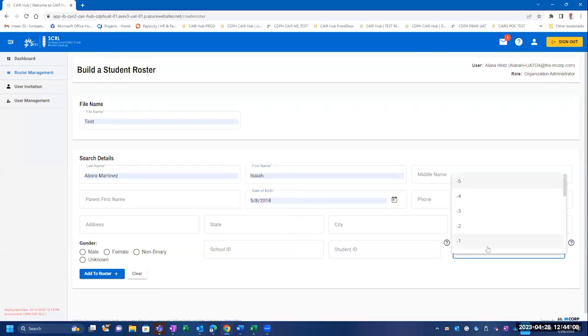The system accepts only the following values for grades: -5 through 13 and K. Grade values -5, -4, -3, -2, and -1 are pre-K values. For example, -1 is 1 year to kindergarten, -2 is 2 years to kindergarten, and so on.